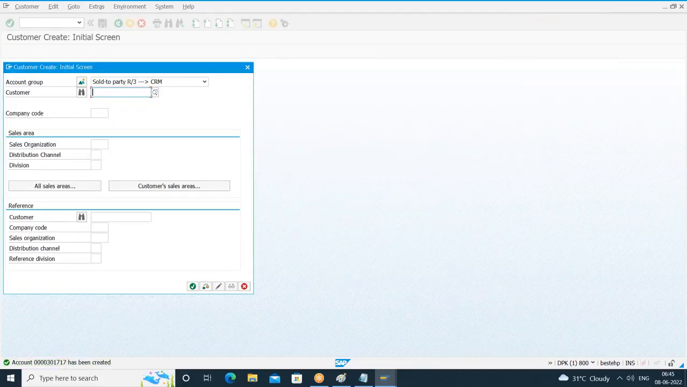What happened here? It is allowing me to create the customer. Even if it is an Indian customer, industry key is not mandatory. Understood? Our customer exit is deactivated. That's why it is not getting triggered. So I want to implement the same validation using BADI. Right?